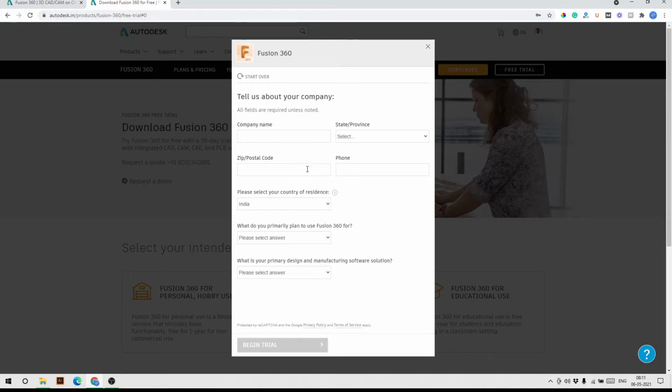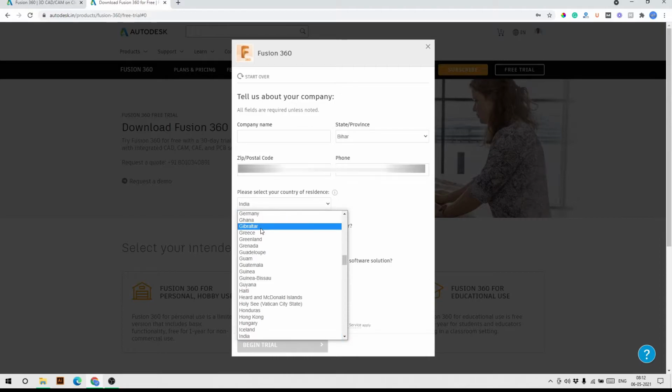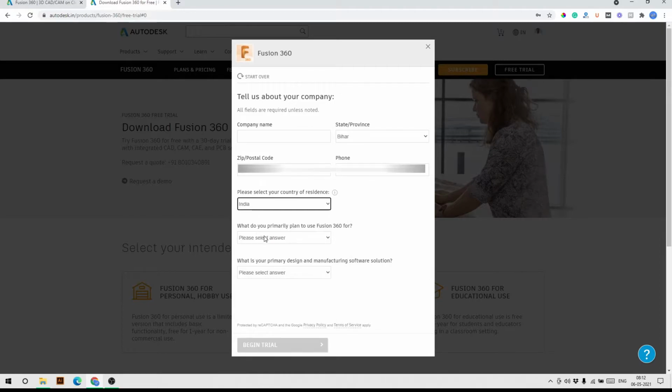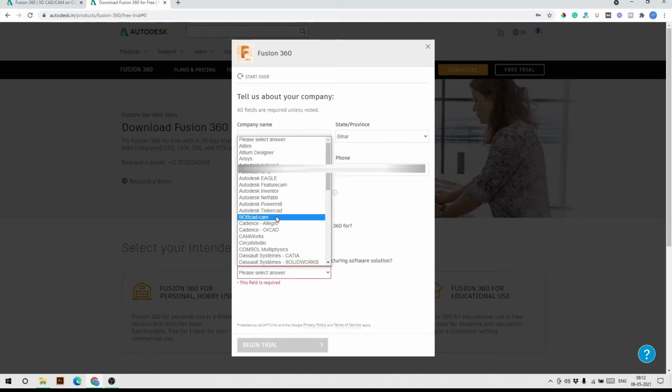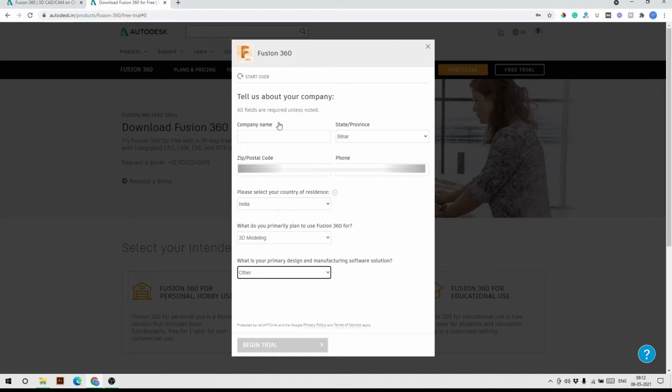And after this I have to put some basic information. I will just put some of my information here. So here you can see I have put all the necessary information here. I will write the company name also. So you can write anything. If you don't have any company name, you can just write the company name that you wish to work for, or you can write the company name that you are working for now. So it's up to you what information you want to provide here, but try to put at least some genuine information. Then I will click on begin trial here.